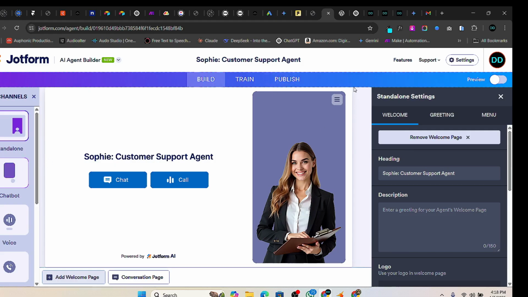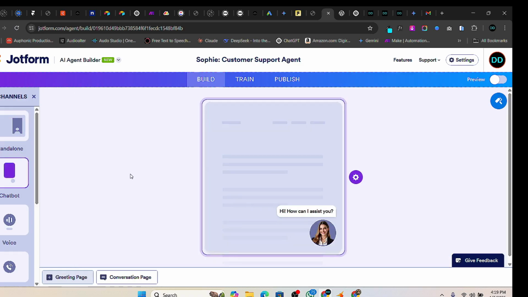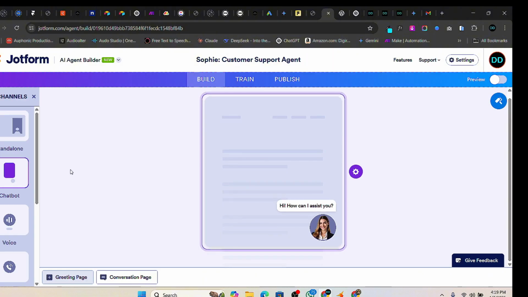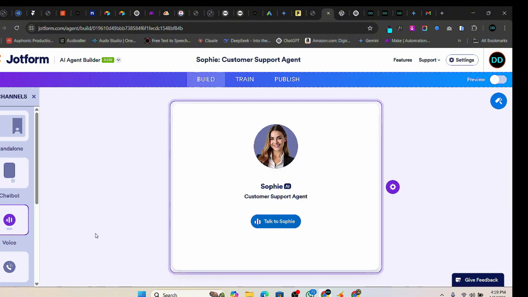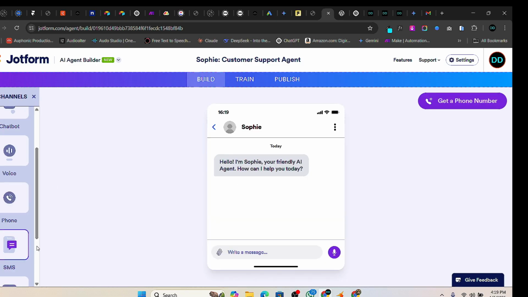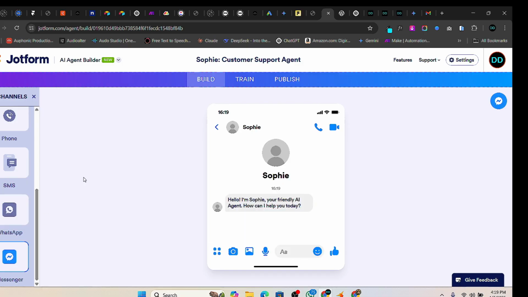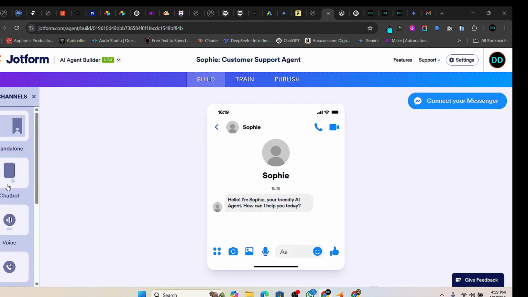I'll click here first of all on this, and then you can come to welcome and tweak quite a lot of things here. Now before we come to this particular part, let's come to chatbots, because that is basically what we want. We want a chatbot. And then you can also add voice, and then you can add phone. For this, you're going to have to buy a phone number. You can have SMS. You're going to have a phone number too for this. You can also integrate WhatsApp, and you can integrate Google, Facebook Messenger.